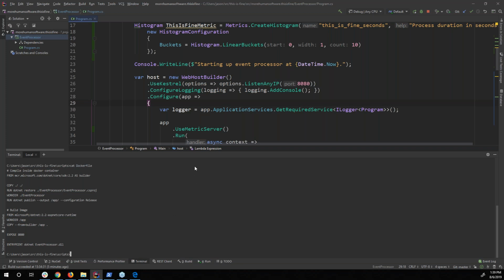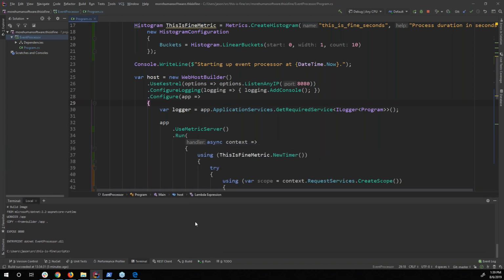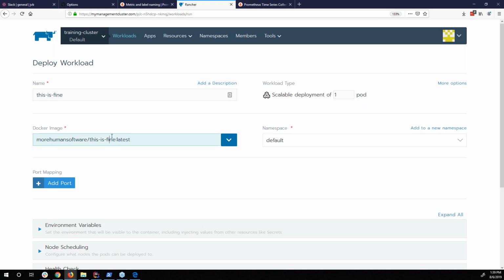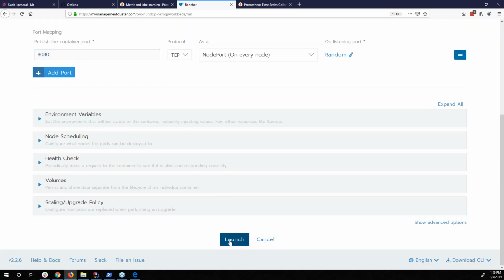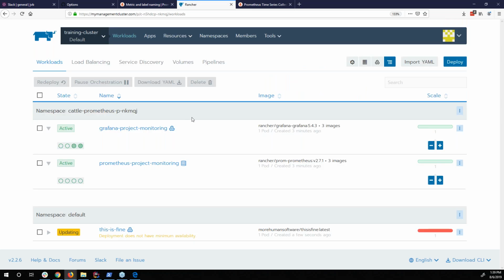because you don't even need to have the 2.2 runtime on your machine to build it. I just happen to have it there for the demo and for the fact that I use this quite often. And we're going to expose, so this thing exposes on 8080, so it doesn't need to be privileged or anything like that. And let's go ahead and launch that. So this is fine is now running.